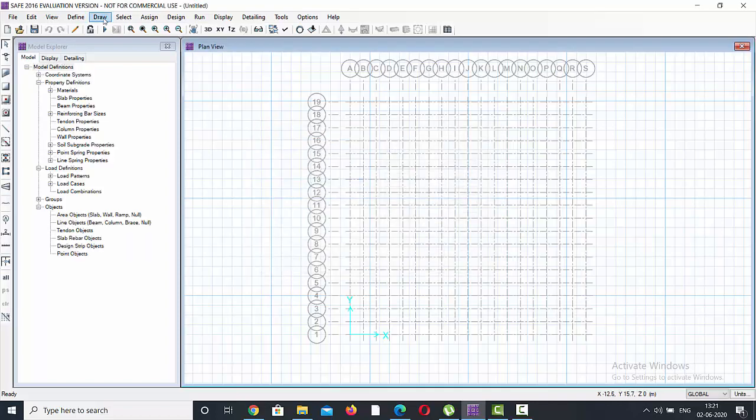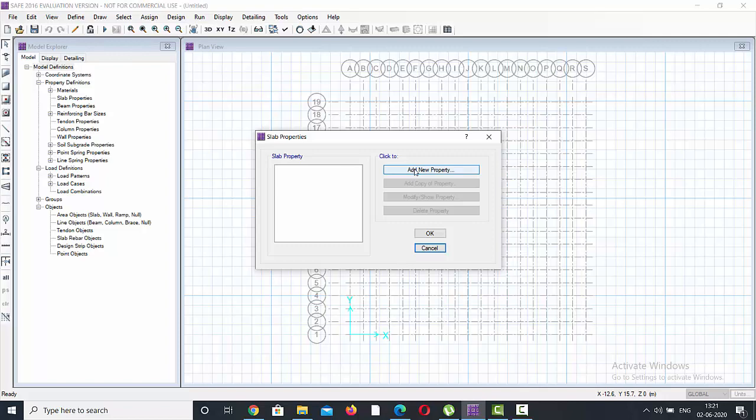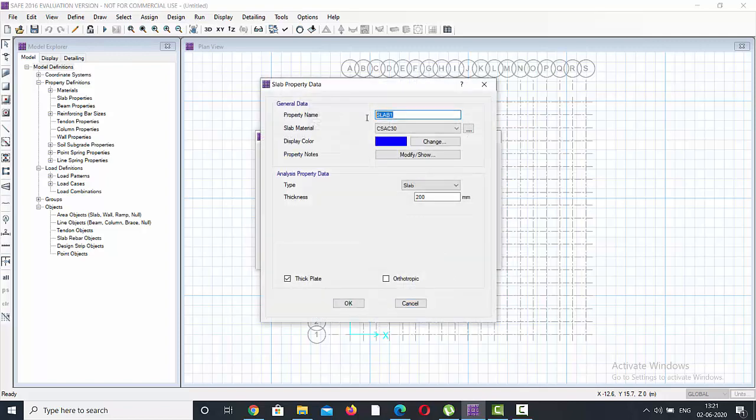Okay, now we need to define our slab. Go to define and slab properties, add new property. We'll give the name as mat footing.